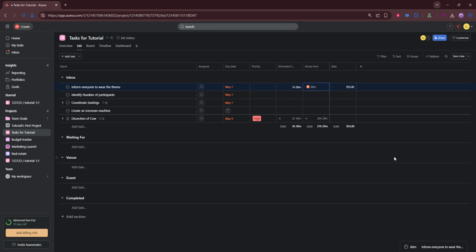Follow these steps and you'll have a clear, reliable picture of time and cost in Asana, ready for budgeting, forecasting, and billing.